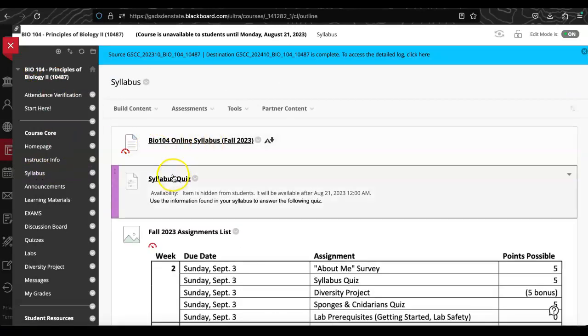And then when you're done, there is a syllabus quiz. This is a really easy quiz. It's things like, where is my office? What's the date of our first exam? Like really basic stuff, but it's stuff that you're going to use the syllabus to find.